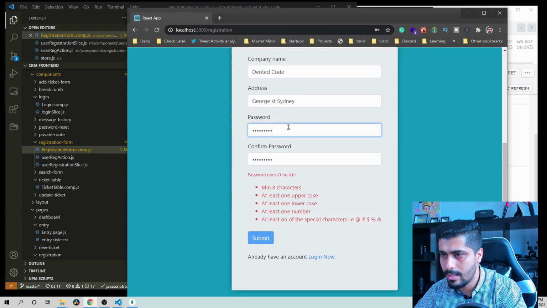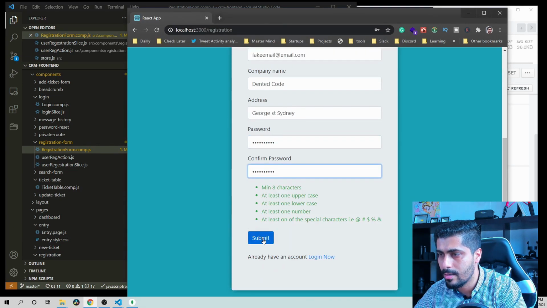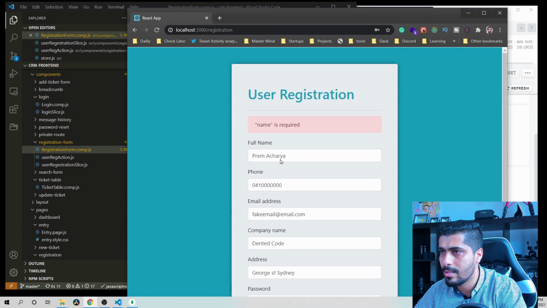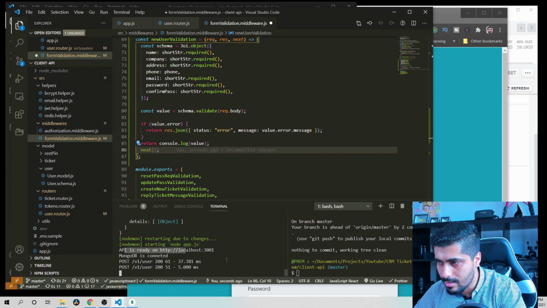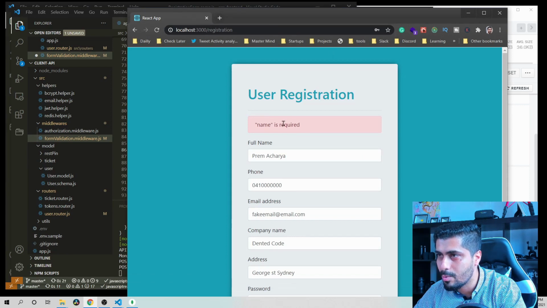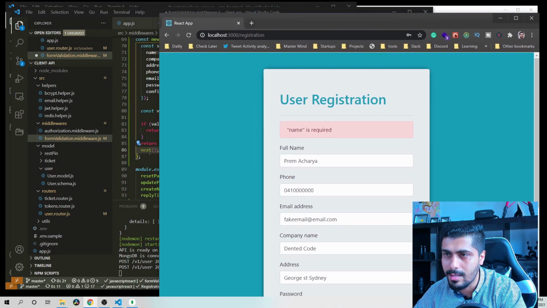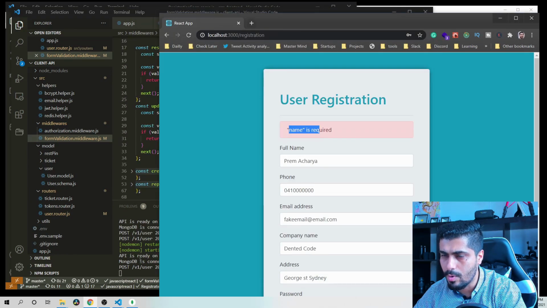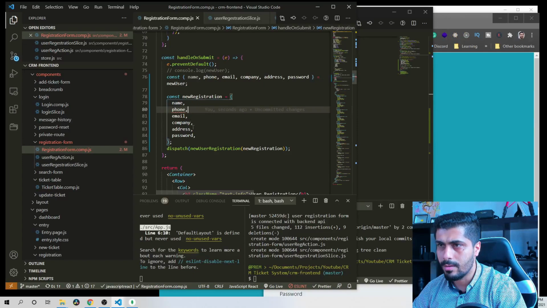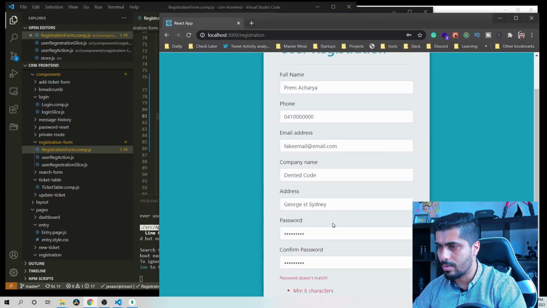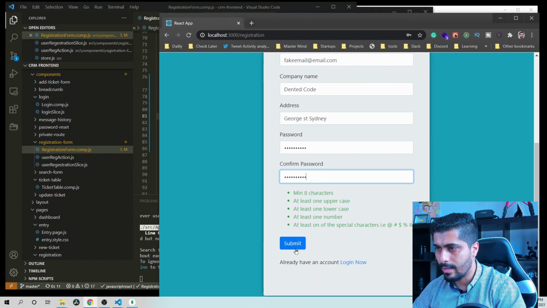So if we put 1 and 1 here, try to submit this, name is required. Okay, now we get another problem. Let's go to check the server side and see what it says. It doesn't say anything, but it says name is required here. Seems like it's not sending properly. Name is required. Okay, it's because we forgot to include the name here. Save that file. Name, we got phone, everything. Let's try to send the form again.